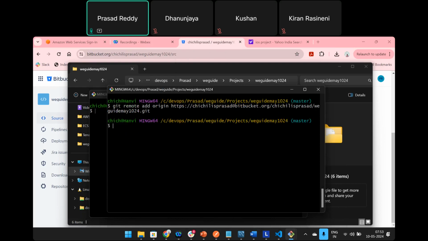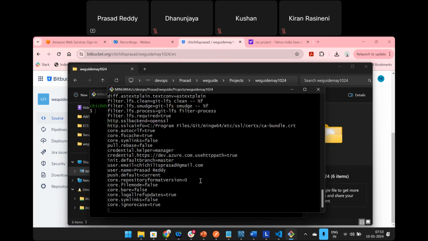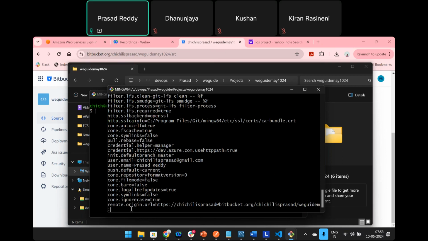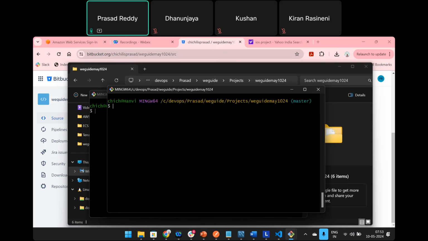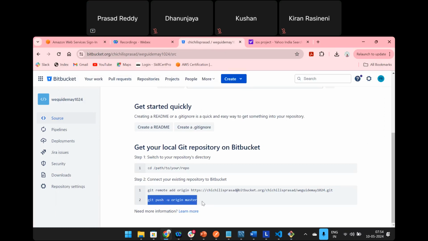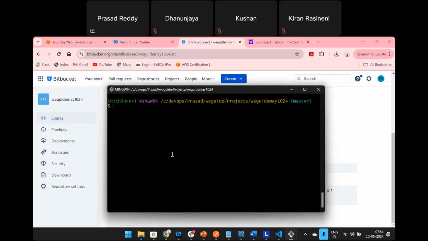So do that. Now if I say git config -l, you can see an entry. Can you see the entry now? Now you are seeing that entry. Okay. Now you will come out of it. Now I can push it. How do I push it? Git push -u origin master.